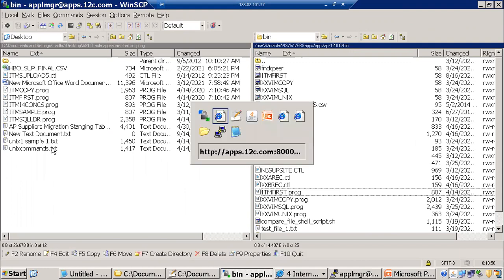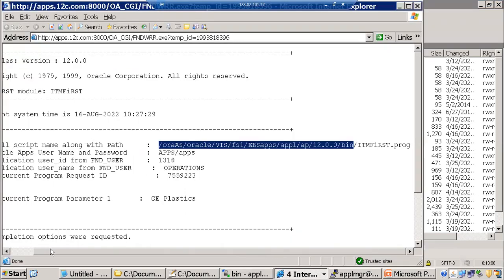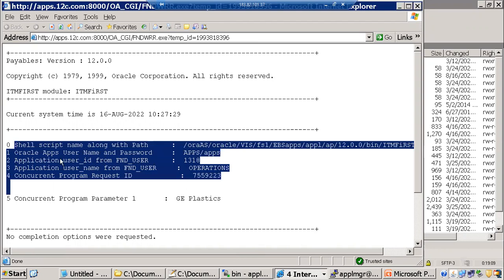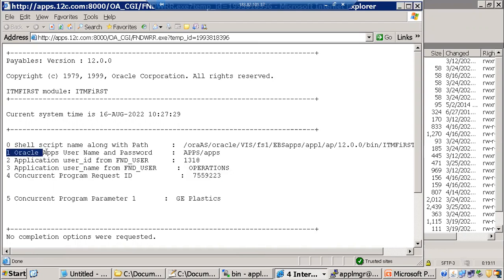Now the next parameter is the Oracle apps username and password. This sequence is mandatory, guys, to explain in interviews also. You have to remember it now only. Oracle apps username and password.